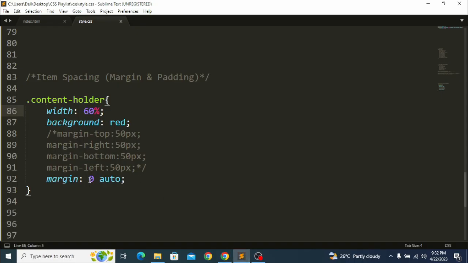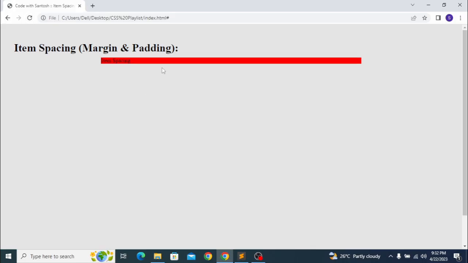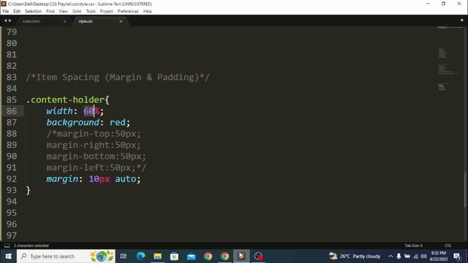Okay, so this margin 0 auto tells that there is no space on top and bottom. You can change this to 10 pixel or whatever value you want, but just keep this auto. It means there will be equal space on left and right section based on the width you provide. Okay, so this way you can keep this element in the center. So this is about the margin.